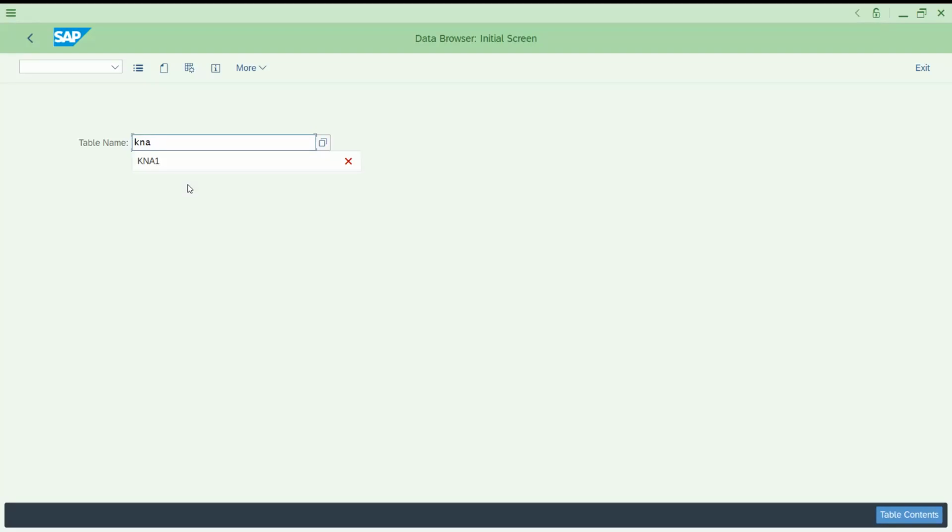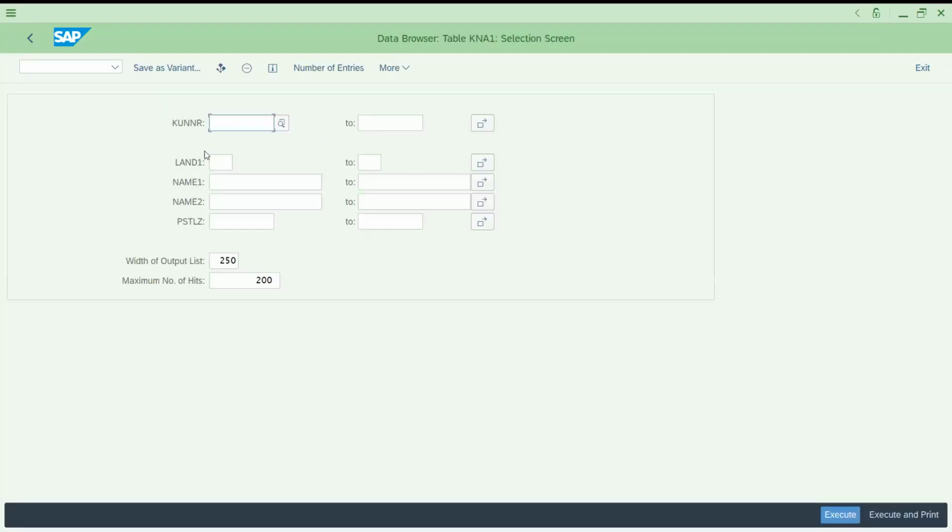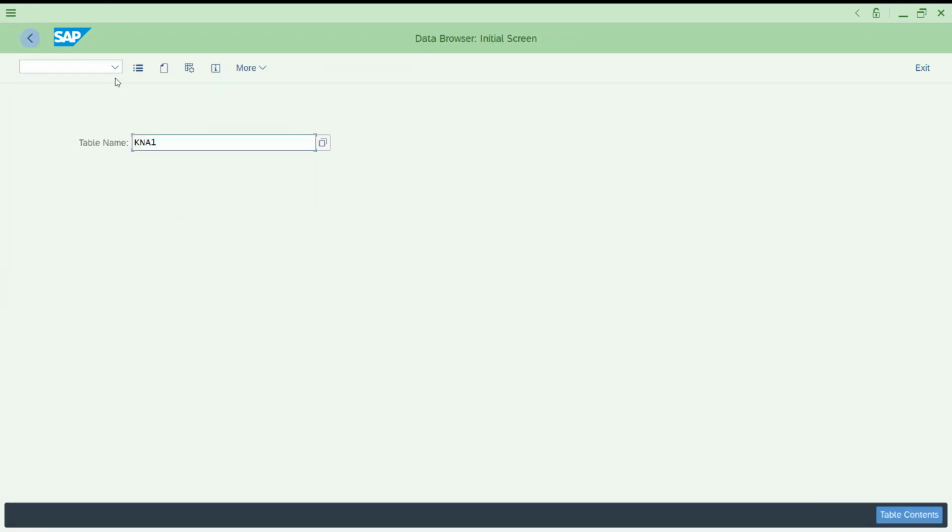For example, in sales, KNA1 is the table. If you give the customer, you are able to find the address details of your customer. So this is SE16.